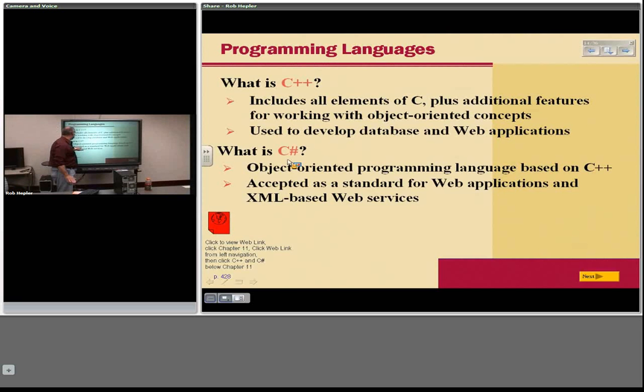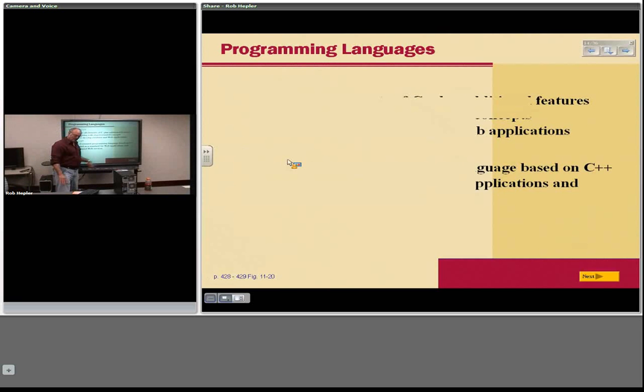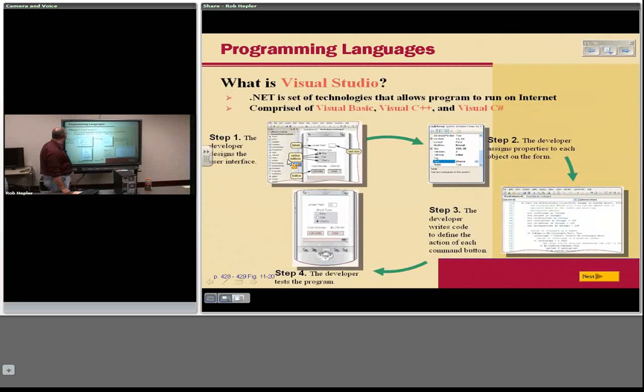Designed more for web apps. That's all I'm going to say about that. You know, not going to go into this stuff. Visual Studio is just a development environment where you don't have to write the code. And this is an example. They all do similar things.